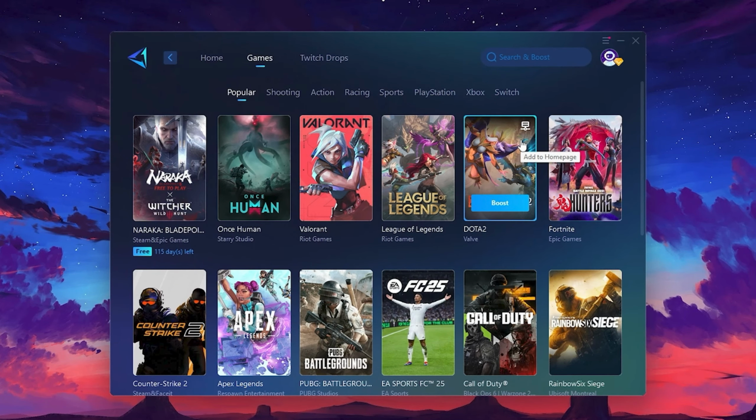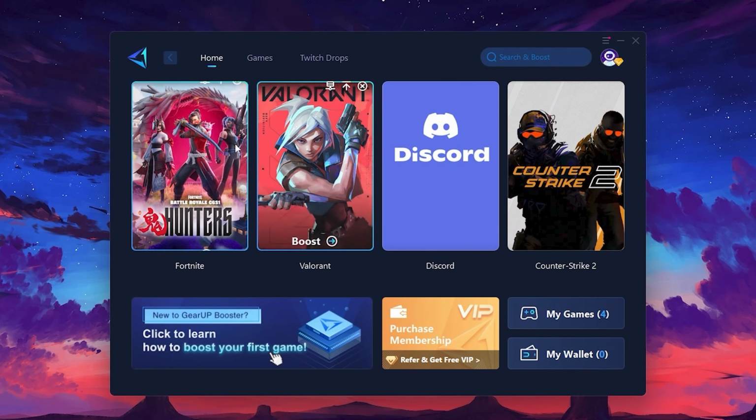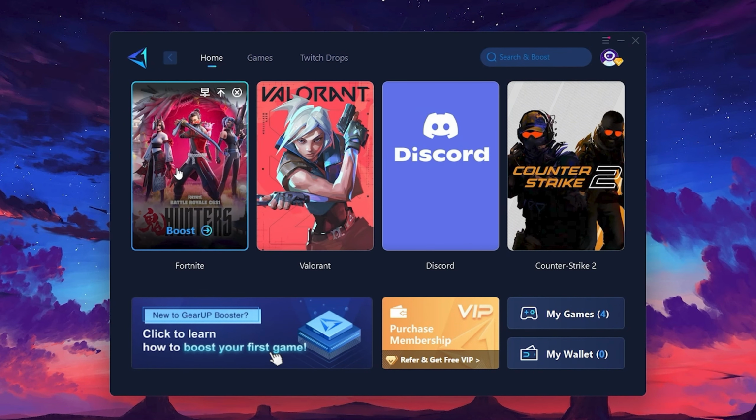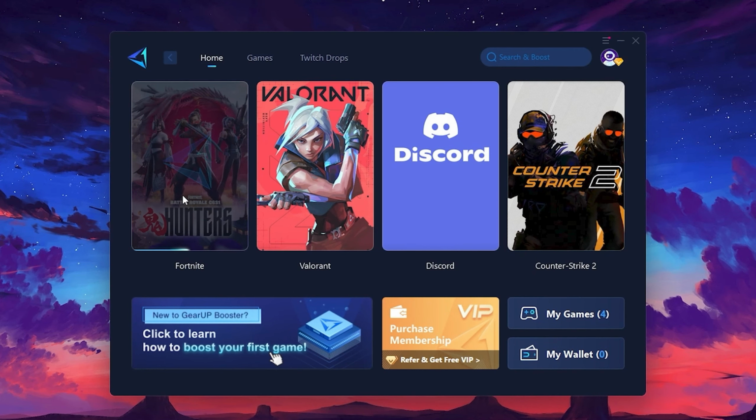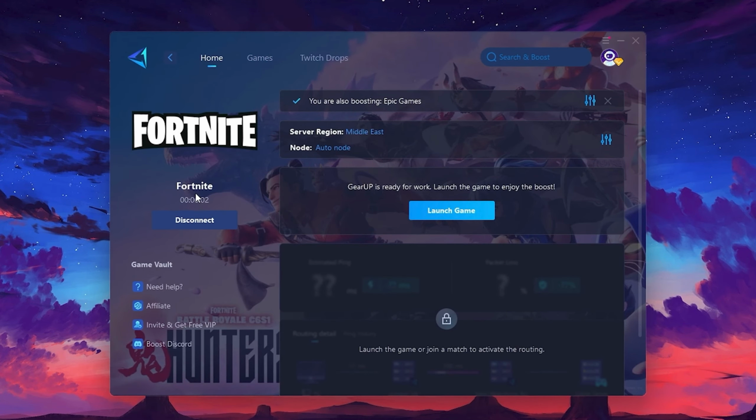To optimize your network and FPS, return to the Home tab and select the game you want to boost. For example, I'll select Fortnite. Click the Boost button, and the tool will begin optimizing the game. It will automatically find the best server for you.